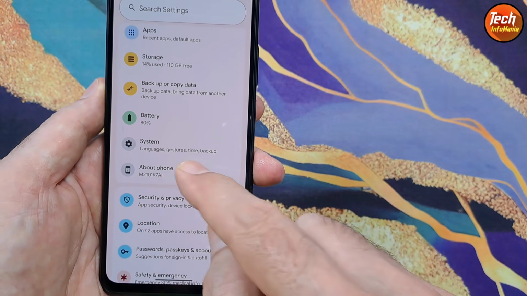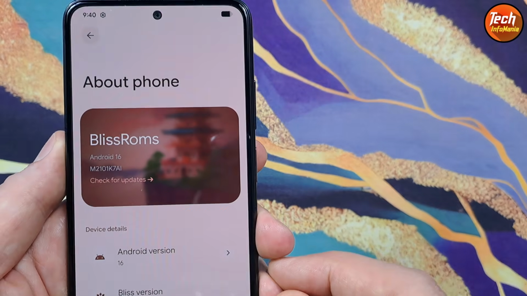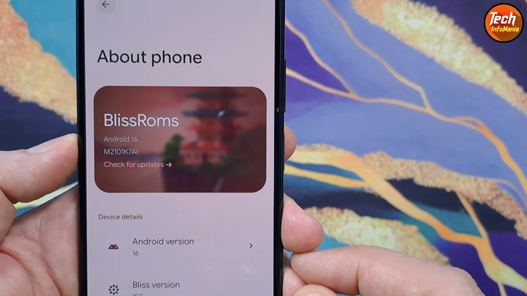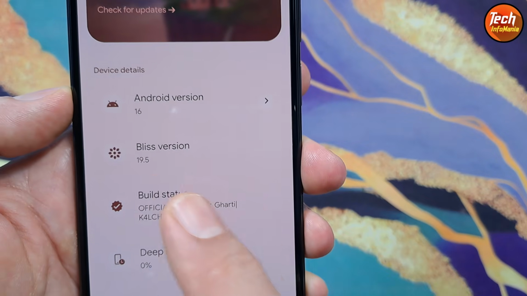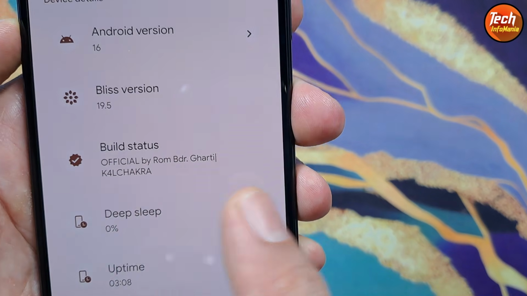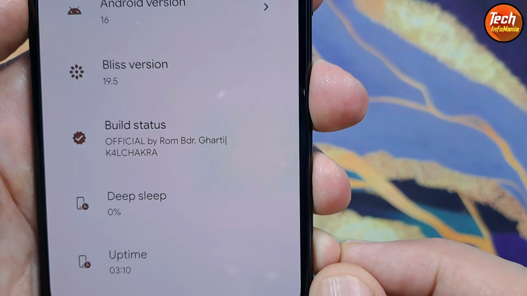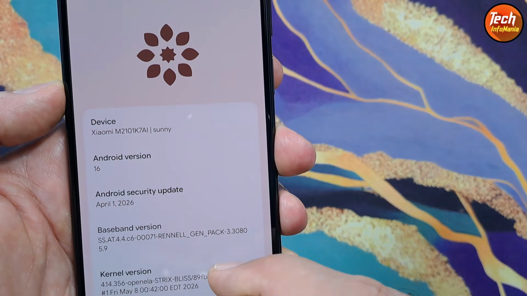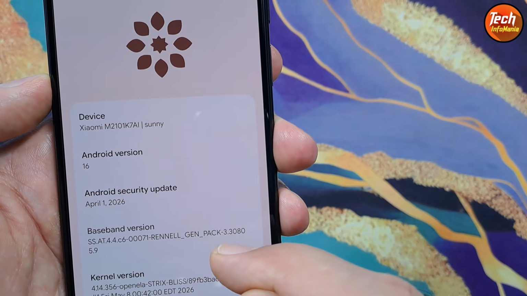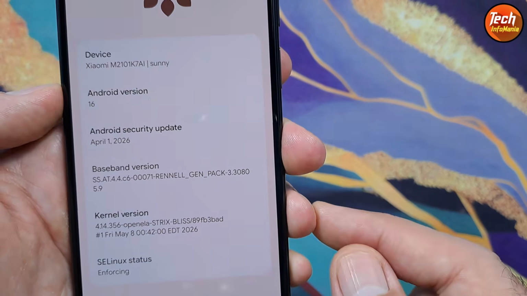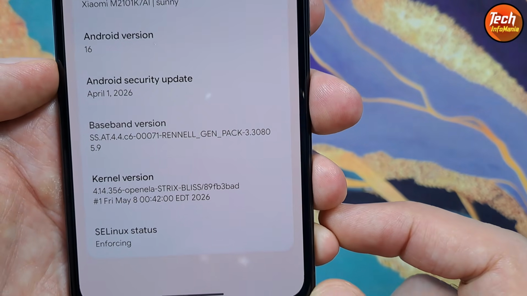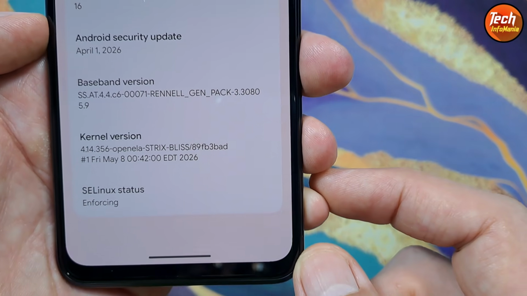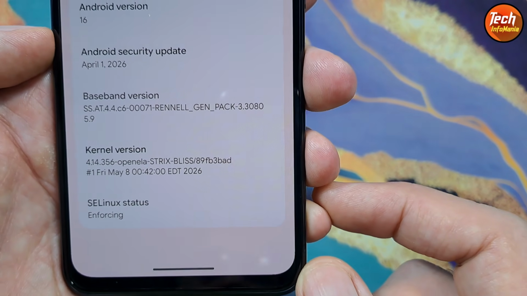If I tap about phone, this is what I got on my mobile phone. Bliss ROMs, Android 16. And the Bliss version you can see 19.5. Check out the build status and the build number. If I tap the Android 16, these are the details which currently is on my mobile phone. Android 16, check out the Android security update date 1st April 2026. Baseband version provided and the kernel version.